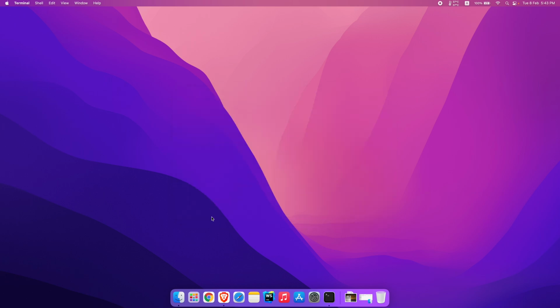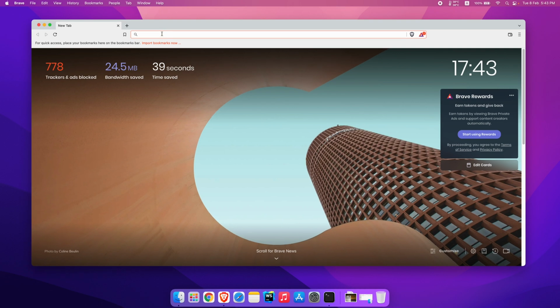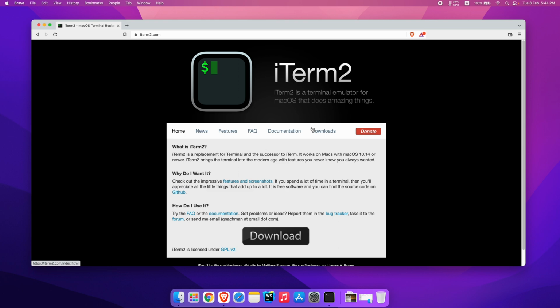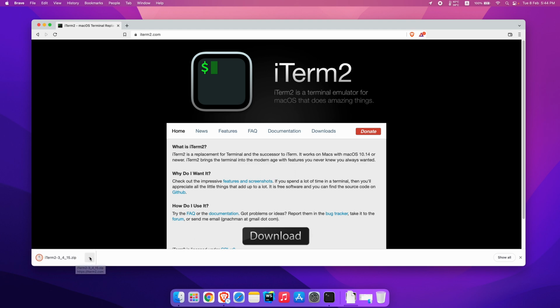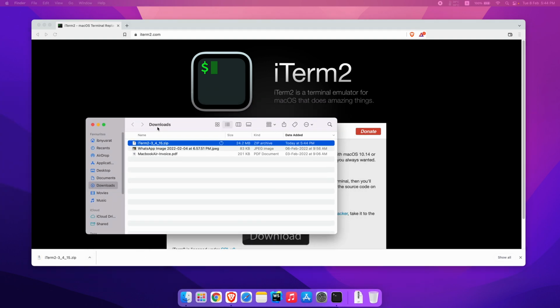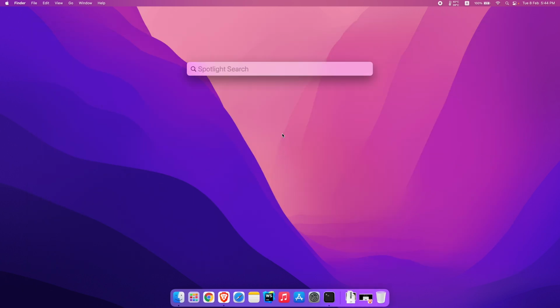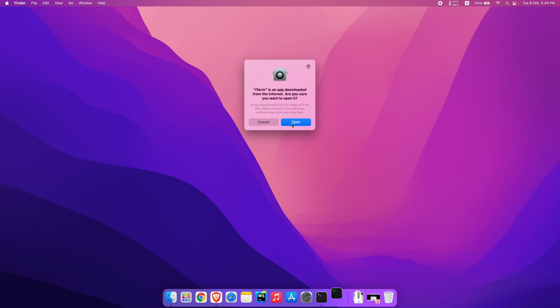To do that, first of all, we need to download another terminal because this one lacks a few features, and that is the terminal that I use. It's called iTerm2. We're just gonna Google for this, land on their website, click download, click save, and let's wait for it to finish. So here it is. Now I'm gonna move this to my applications folder, minimize this, and open iTerm. Open.